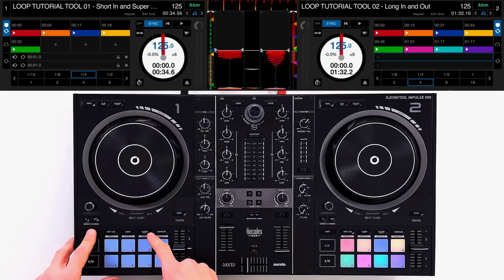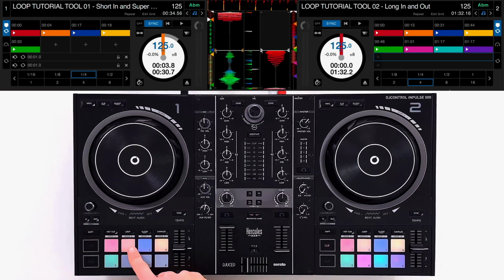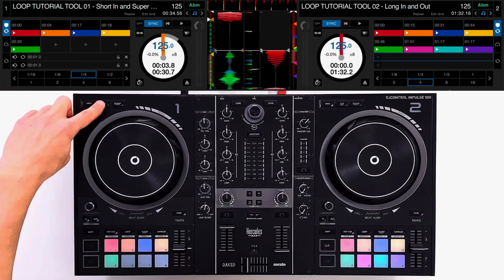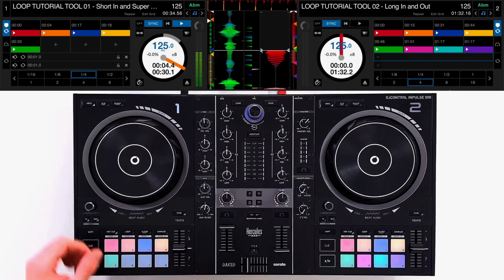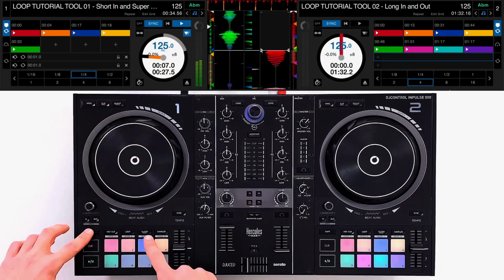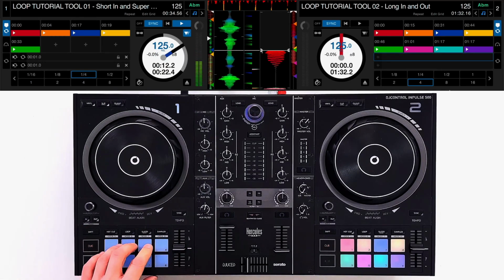Let's try this out with the build-up first, and for that we will use another mode for manipulating the loops, which is the Shift plus Slicer button, which takes us to auto loop mode with pad mode number 7. So first thing, we're gonna cue to our build-up, then we're gonna activate the slip mode over here, go to the pad mode number 7 here, and start playing with the loops. So build up, slip mode, Shift plus Slicer mode, and now we can play with the loops.